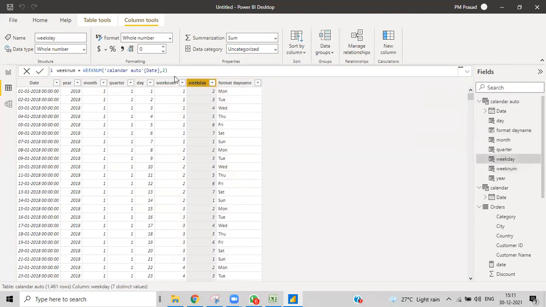Then again, I want to change this one also, comma 2. Here the week starts from Monday. You can see Monday 1st to 2nd. Then we'll have 7 days in a week for the first week. So again, next Monday is going to start a new week. Every Monday is going to start a new week.